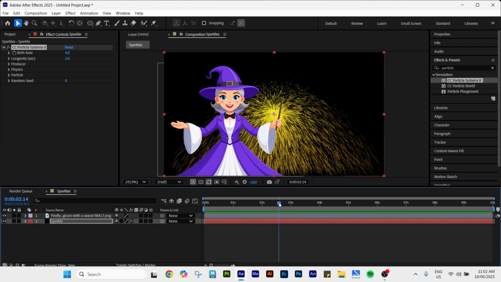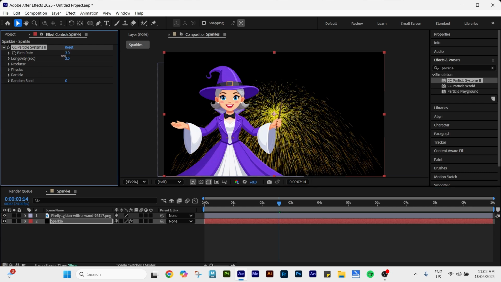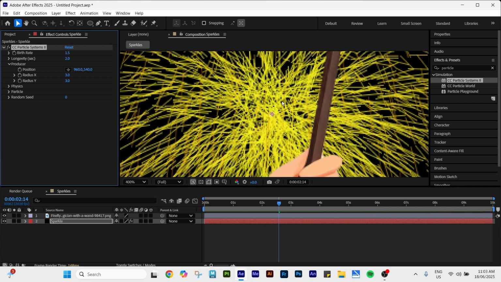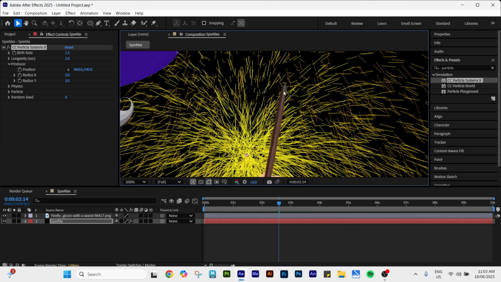Now, obviously that is just way too much sparkle. So what I'm going to do first is change my birth rate, because I don't really want that much there. So I might do maybe 1.5 to start with. I think I'll leave the longevity as it is, but I'll probably play around with this later. When it comes to my producer, I'm going to change it because I want this emitter really at the tip of the wand, which is right here.